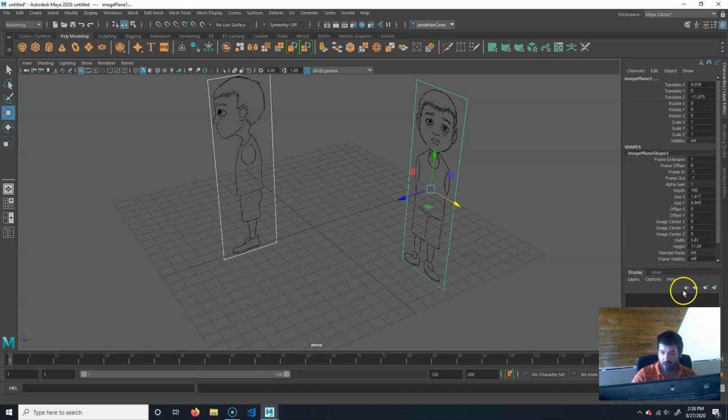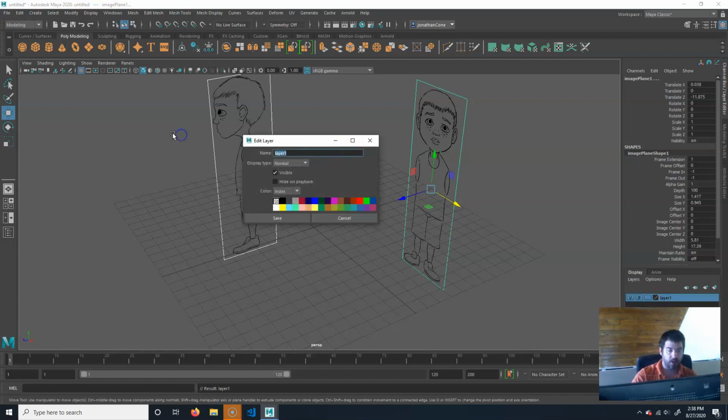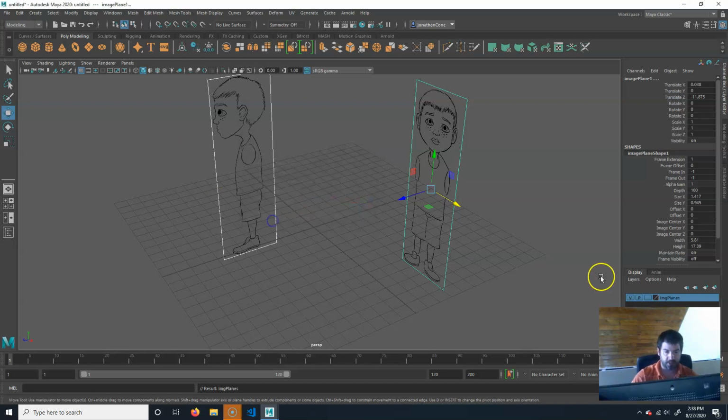And then over here, these move layers up and down. This will create a new layer, but it'll be an empty layer. And this one will create a new layer from what's currently selected. So we want the ball and paper. Click on that, double click on this, and we're just going to call it IMG, oops, not a capital L though, planes. All right, so image planes, and hit save. Then we know what they are, and we can turn them on and off.